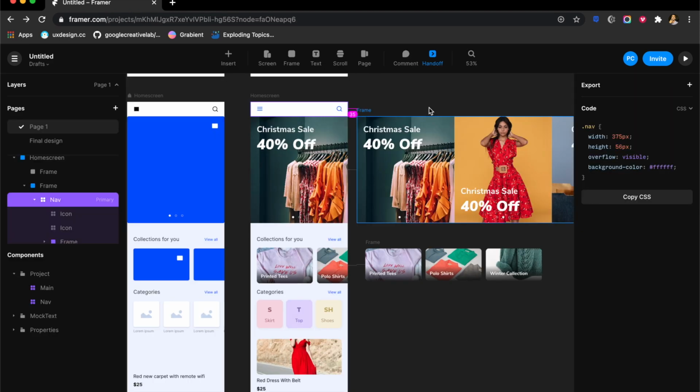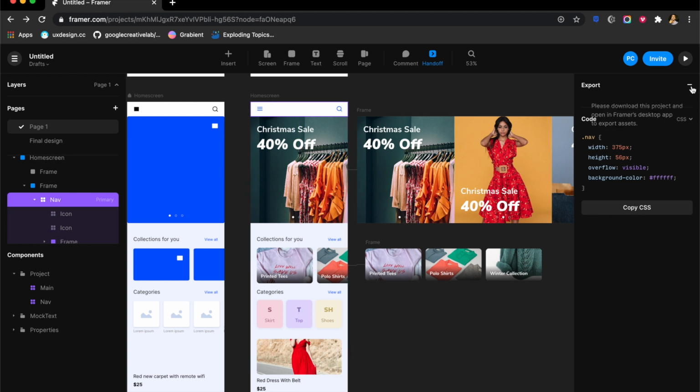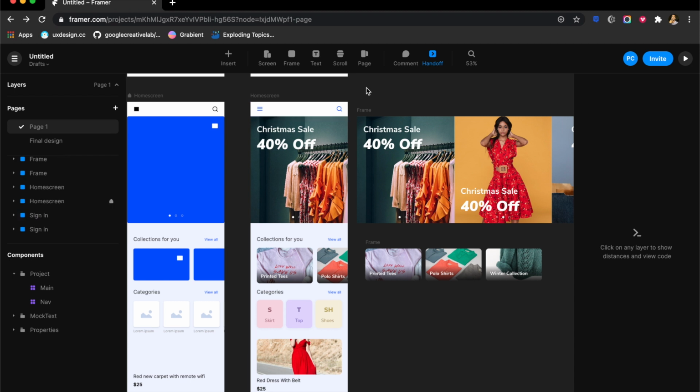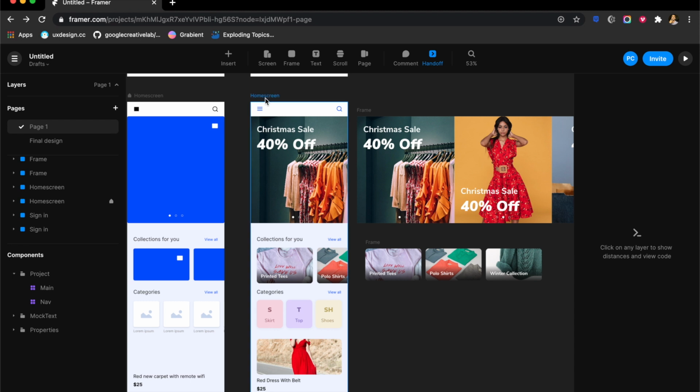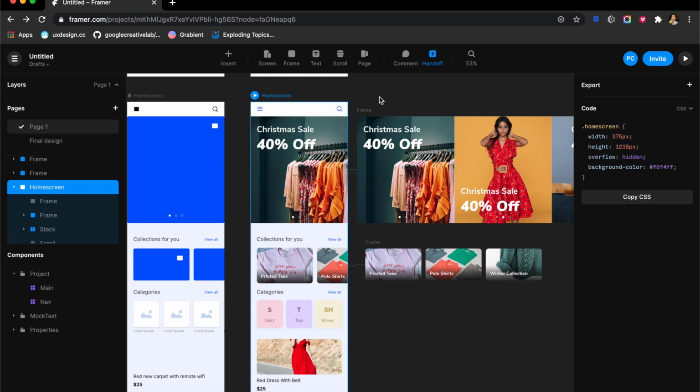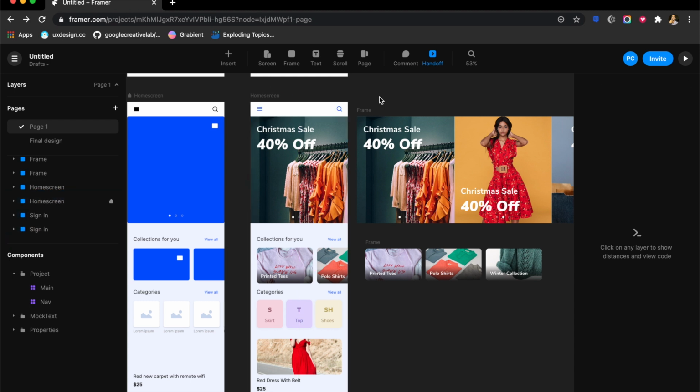In case you are wondering, can I export all of these assets as final design files? If you click on plus here, it says please download this project and open in Framer's desktop app. Yes, Framer also has a desktop version. So if you have the desktop version installed on your computer, you will be able to export all these assets for development as well.